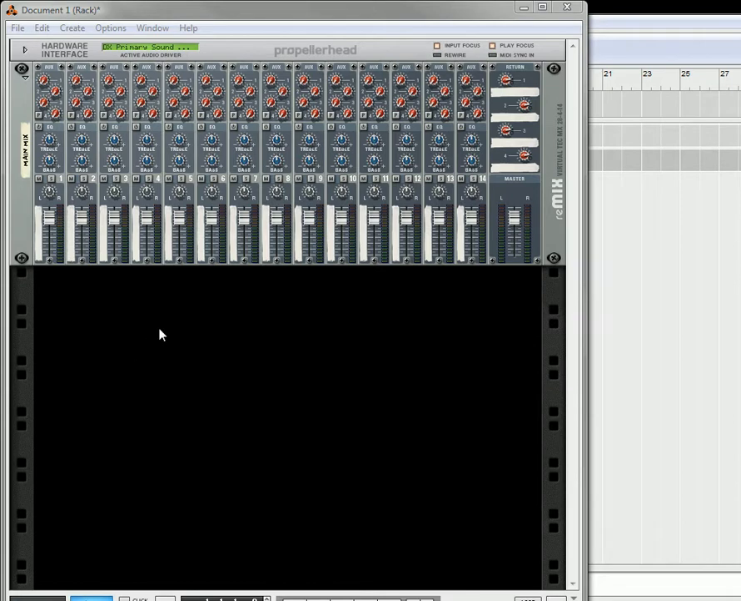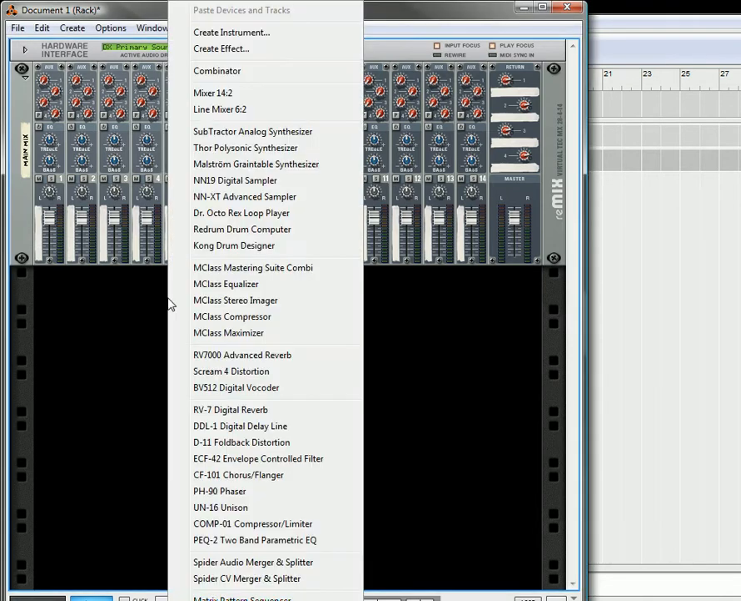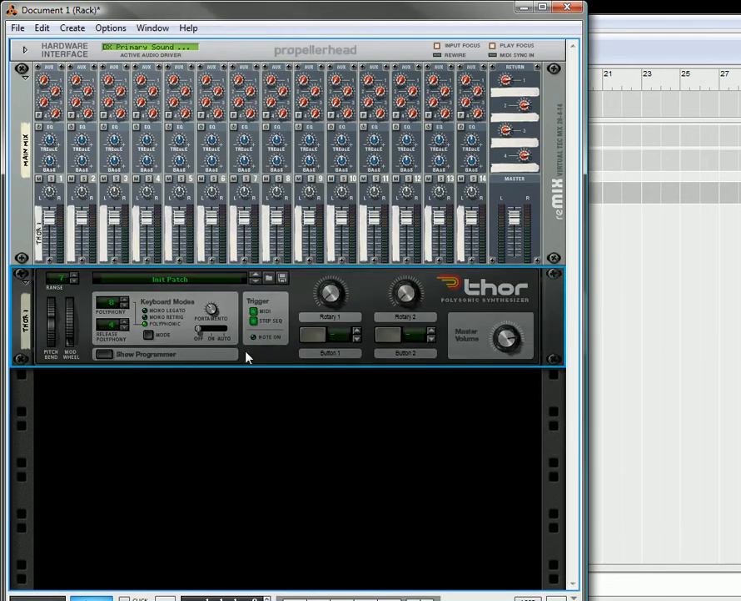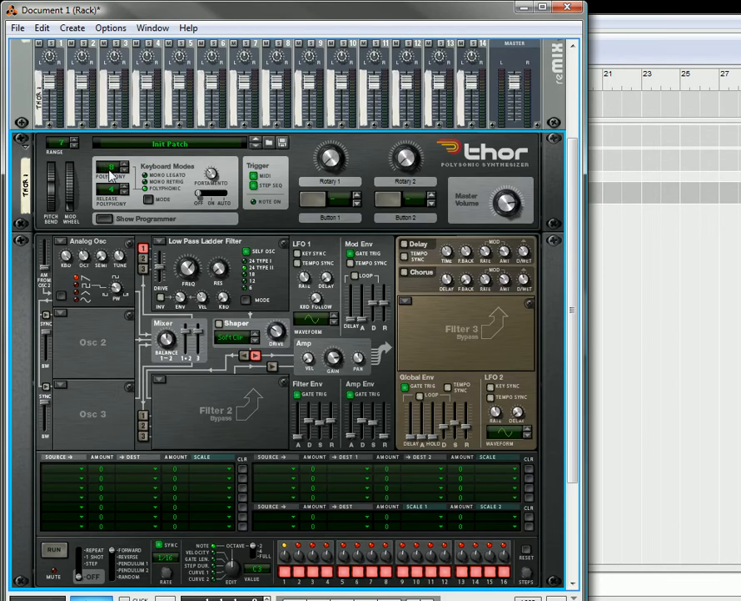I'm going to show you a couple of different tricks that we can do in Thor to create a little bit more movement in your patches. So let's start off by creating a Thor, and then let's open it up.